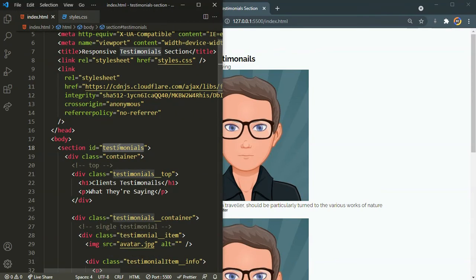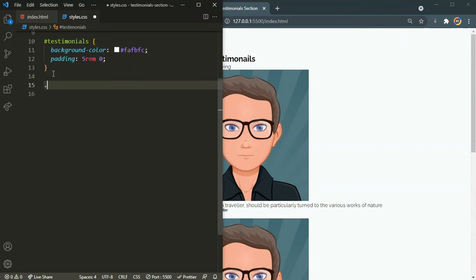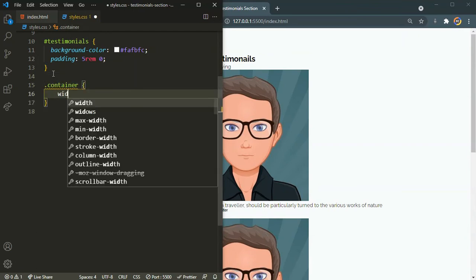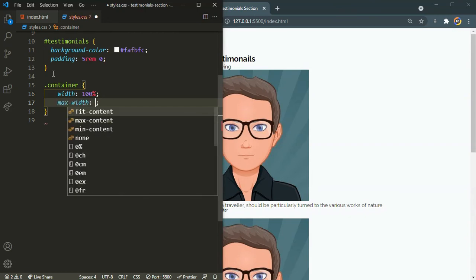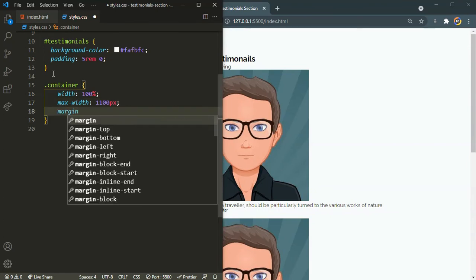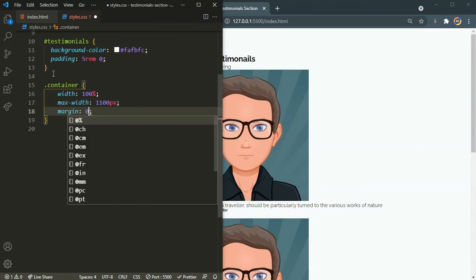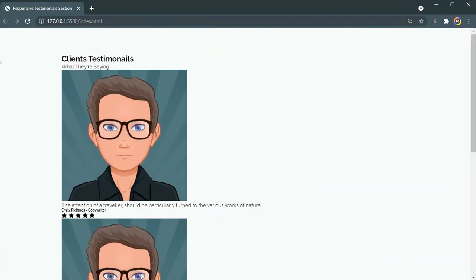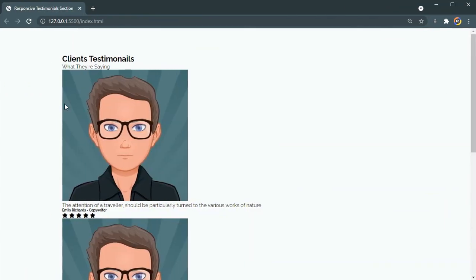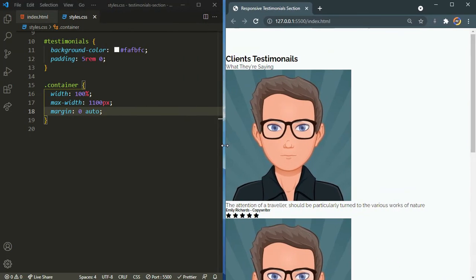Now I'm going to target the container. For the container, the width is going to be 100%, and I'm only going to use 1100 pixels of the whole screen. Okay, and I'm going to make the whole container align to the center by setting margin 0 to the top and bottom and auto to left and right. As you can see, the whole container is now center aligned by setting margin 0 and auto.